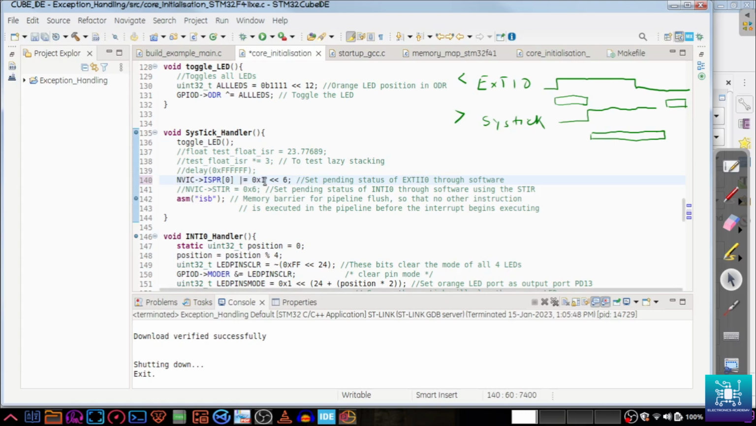We can trigger it through the button also, but we will trigger it through the software for the simple reason that within the duration of the SysTick handler being executed, this interrupt has to come in. EXTI0 has to come in. Or within one, the other one has to come in. So if this is SysTick and this is EXTI0, like previously, it has to come in within this time.